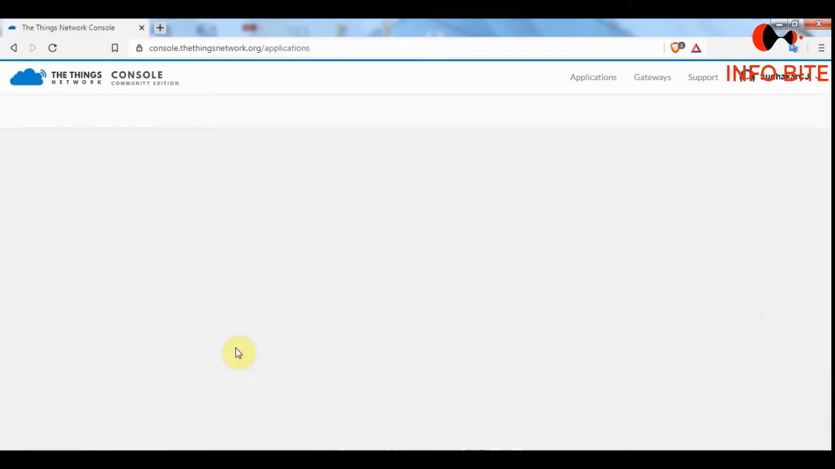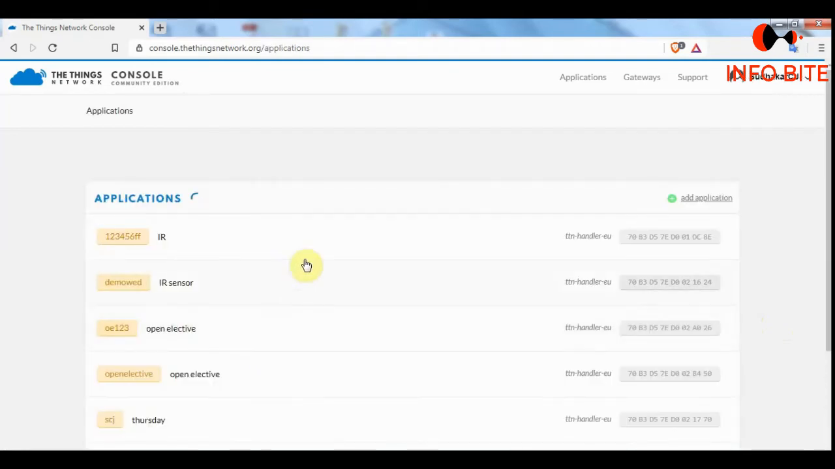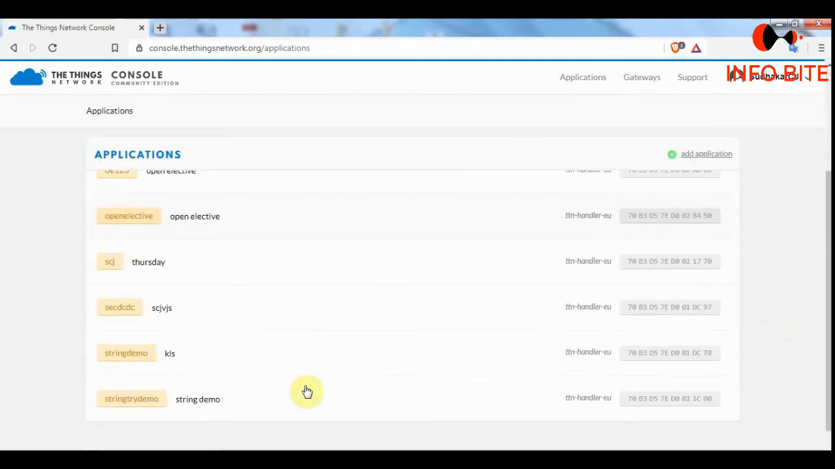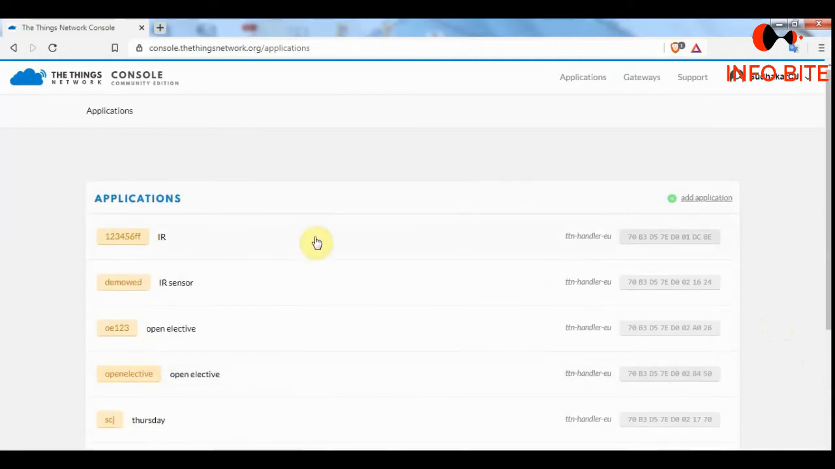I'll click on applications, and here whatever we are observing are the previously registered applications. In order to register a new application, we need to click on the add application icon. The option is available on the right side, so I'll click on this add application.